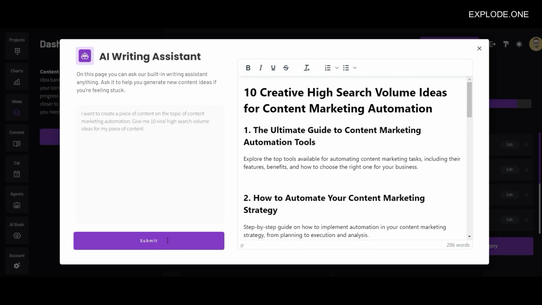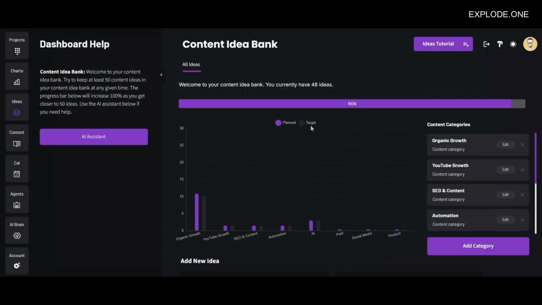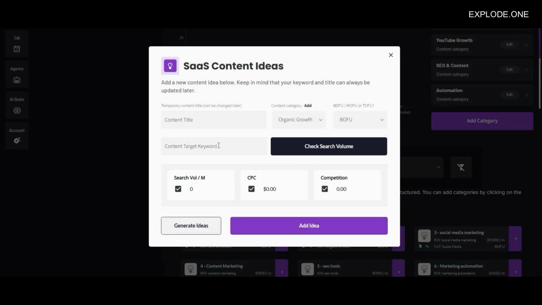Or if I were looking for keywords rather than content titles, I could type in something like provide 10 high search volume keywords on the topic of marketing automation. From here, I could just copy these keywords. I could click on this button here to create a new idea. I could paste my keyword here, and then I could brainstorm a title around this keyword. The goal is to remain idea rich.